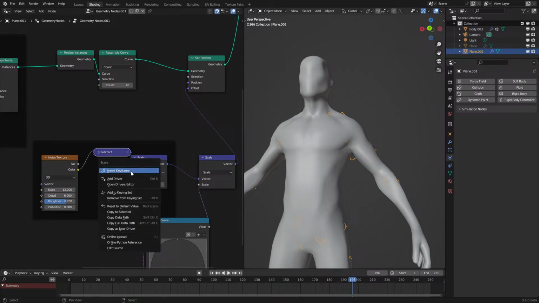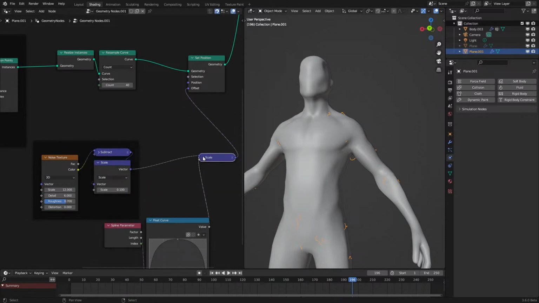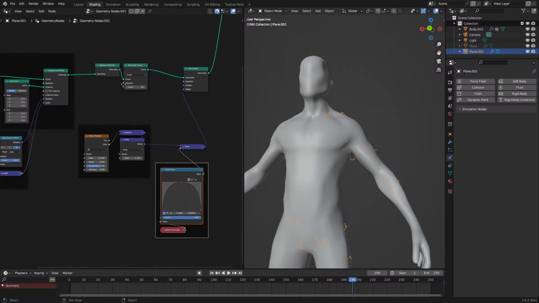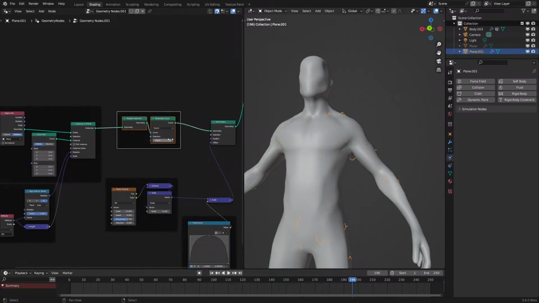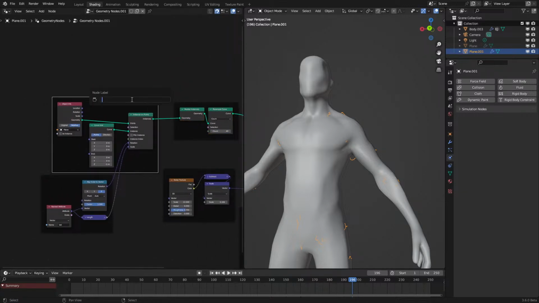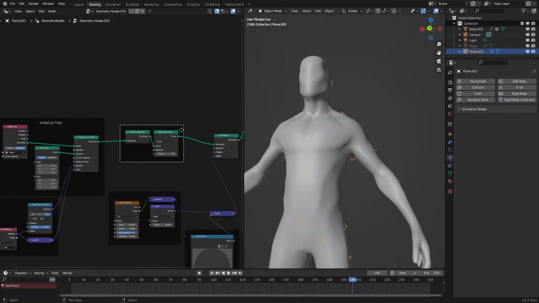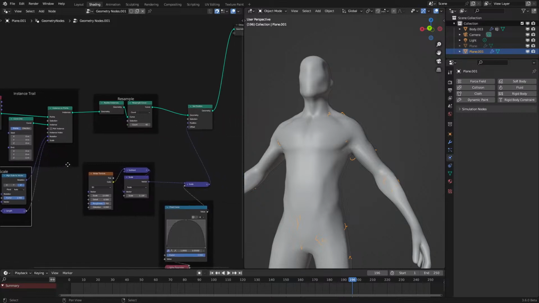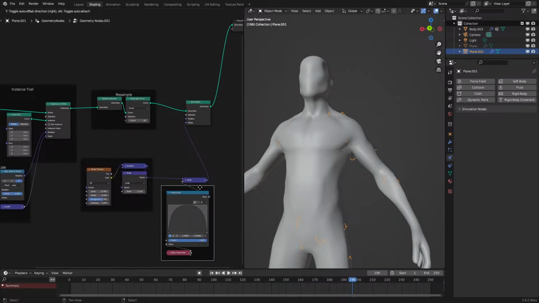So I'll just collapse this, put this into there. Collapse this, put this into a frame. Remember to use frames, everyone. Even though I'm not labeling everything here, which I should. Instance, trail, more points, or, no, resample. Resample, this will be rotation / scale. There we go, and that's just noise, that's self-explanatory.